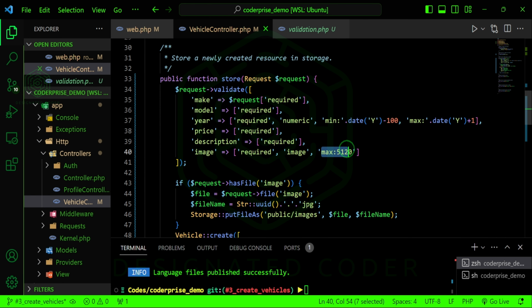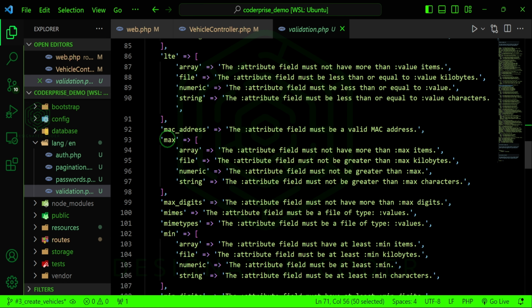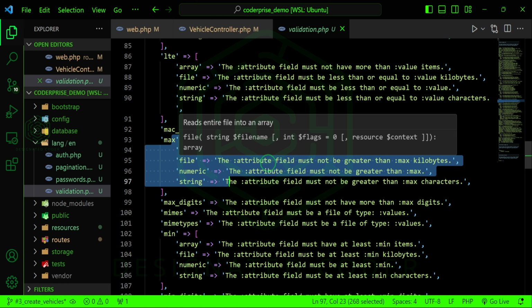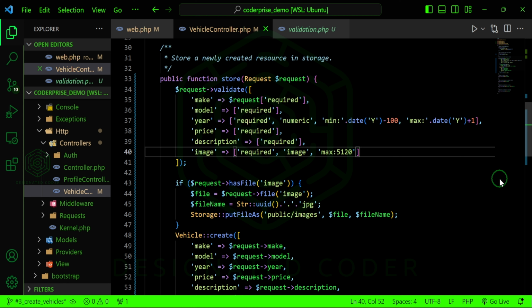Now, the one we're looking for is a max of 5,120. And let's check and see where that would be. We have an image, so the file must be an image. And then we have a min. What we're dealing with, the image, is a file. And so our validation should be the image or whatever it is must not be greater than so many kilobytes. And because we're doing it by kilobytes, 5,120 kilobytes is 5 megabytes. And I think that's enough for an image, really. And that's pretty much it for that.